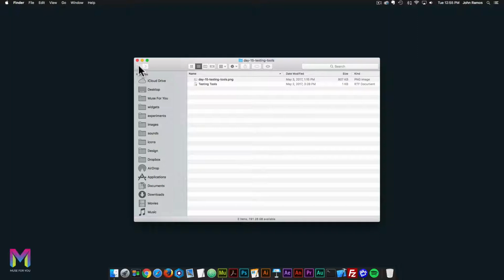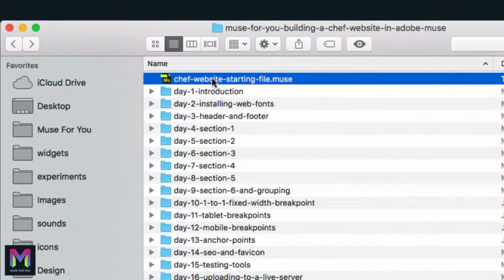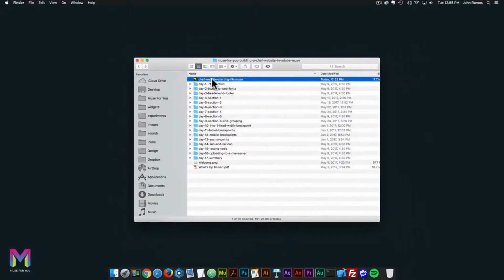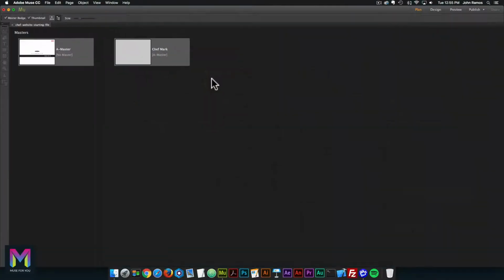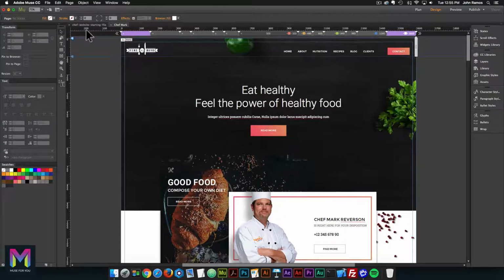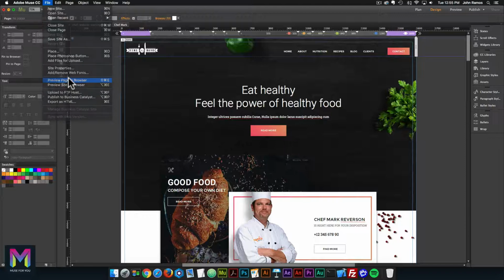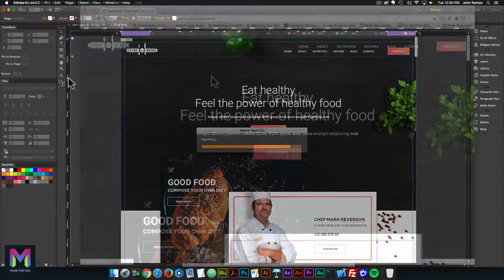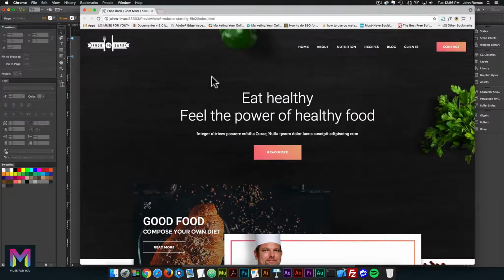I'll go back to the root of the course folder, and I'll double click on the chef website starting file.muse. So I'll go ahead and double click, and I'll double click on the home page. So the first thing I want to do here is go to File, Preview Page in Browser. And here we have the website. So now I can bring it into different browsers and test it across different testing tools.